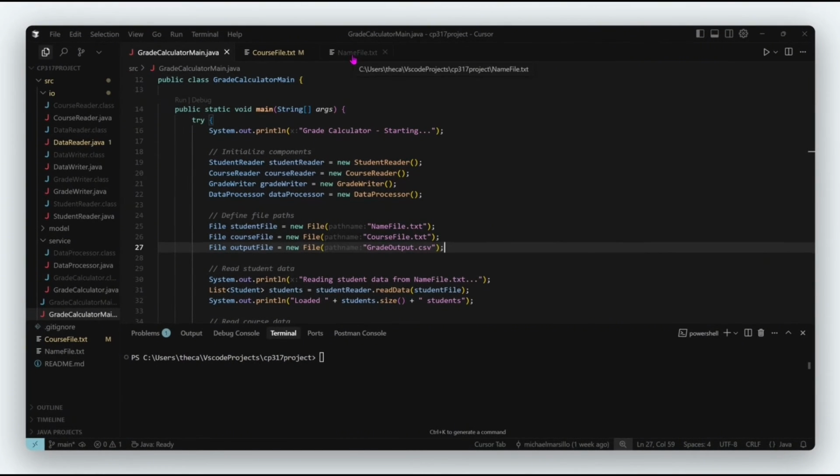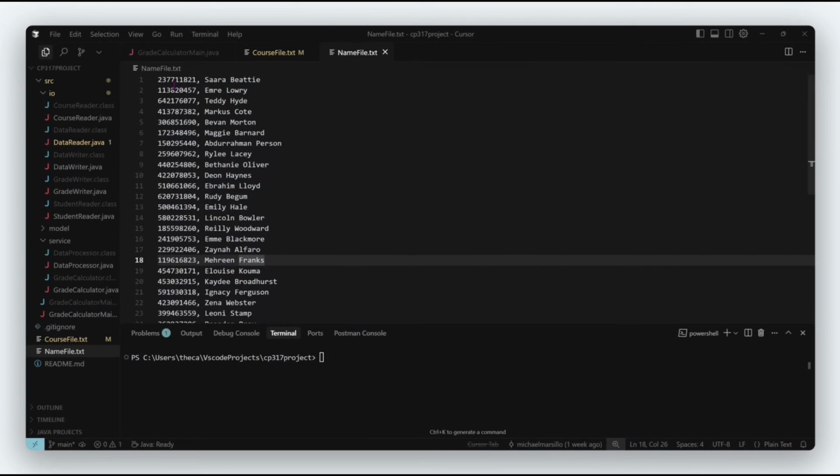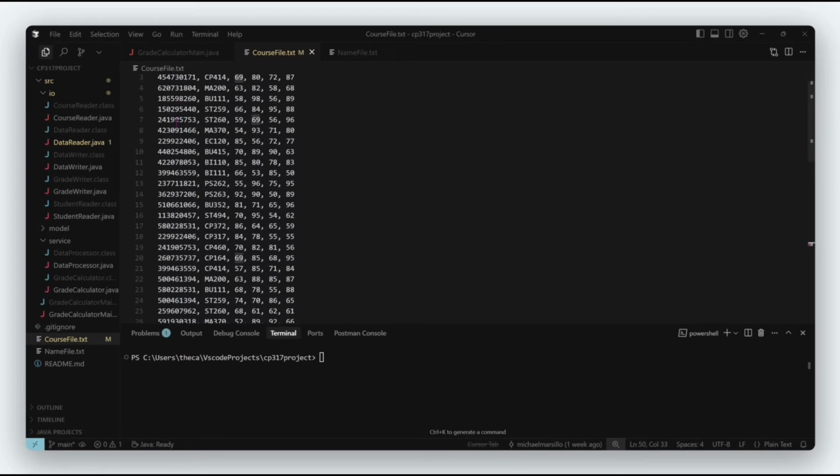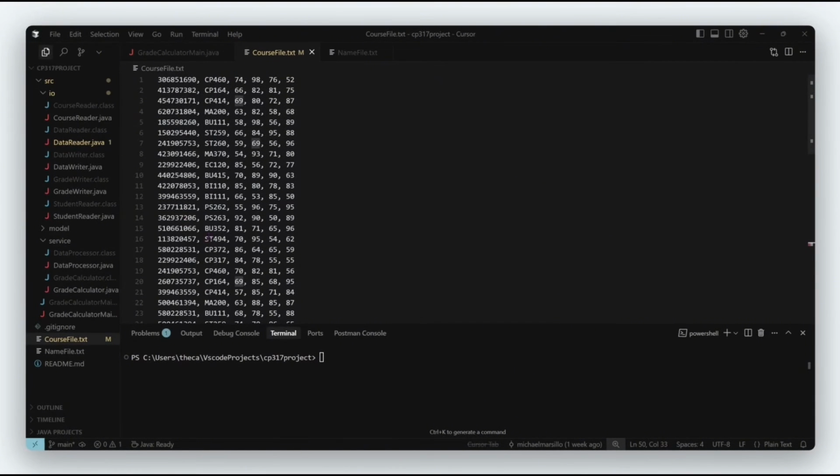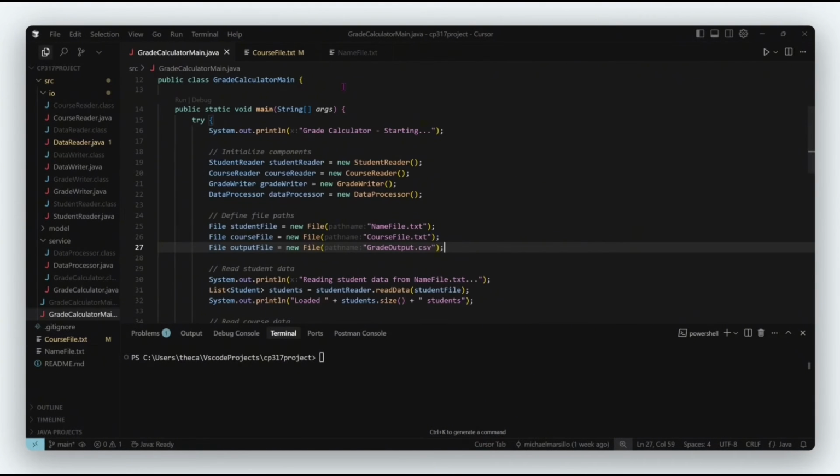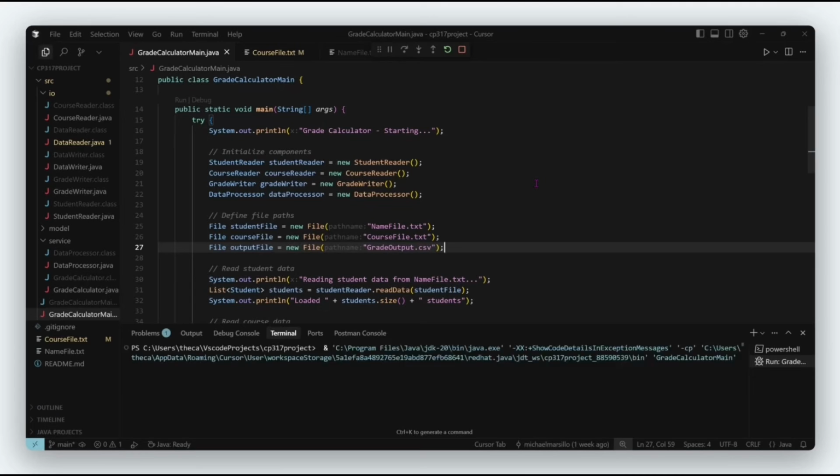Now, before running through a sample execution, let's check out our name file. You can see we have a bunch of student ID numbers along with their corresponding names. And in the course file here, you can see the student ID numbers, the courses they took, their 3 test scores, and their final exam grade. So let's do a sample execution and see what happens.